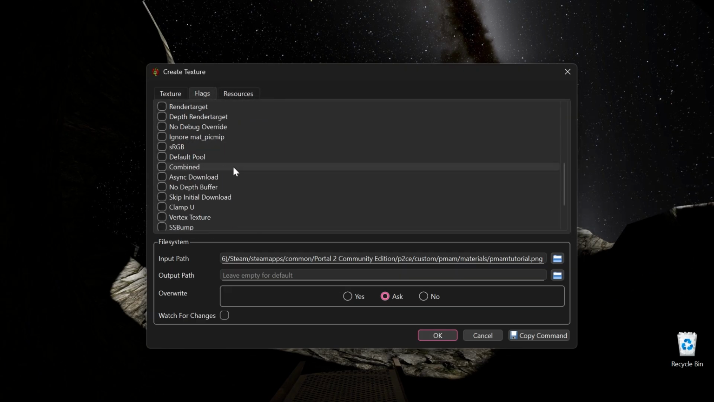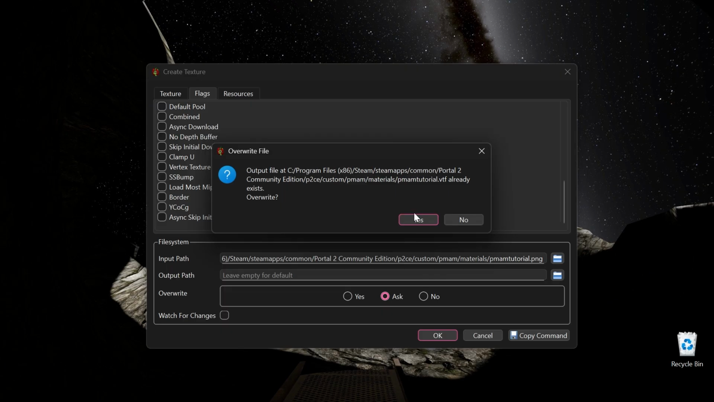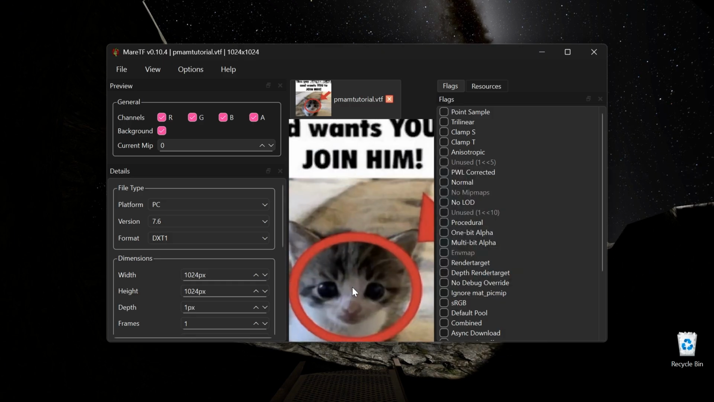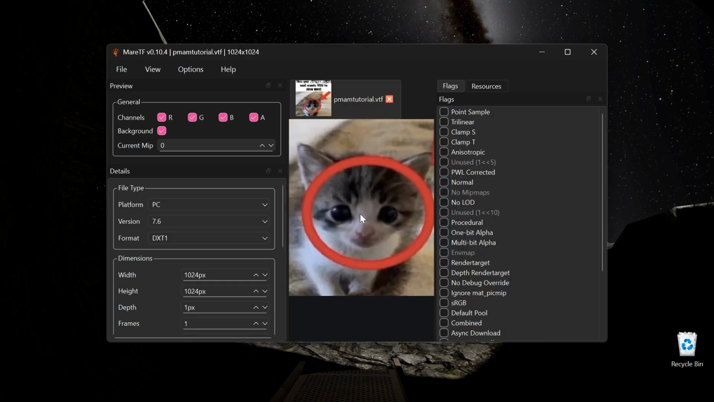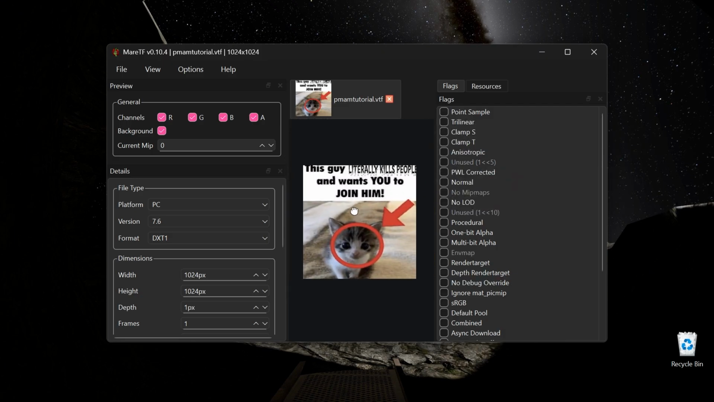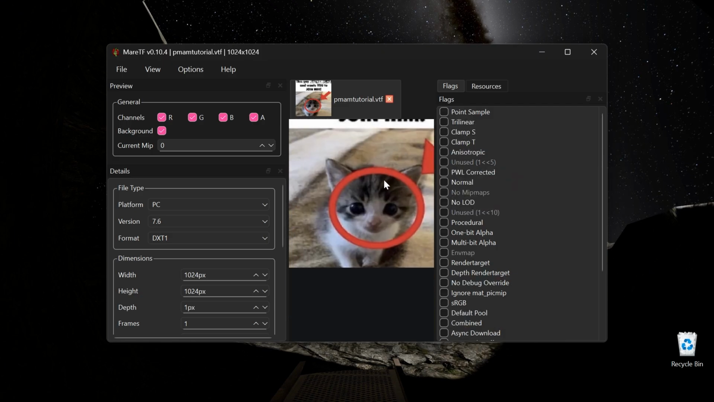And the flags are basically the same. Yeah, we have a 7.6 Zstandard Strata format VTF. MareTF also lets you input stuff like GIFs and WebP and all sorts of fun formats, so feel free to play around with it. That is texture creation using MareTF.